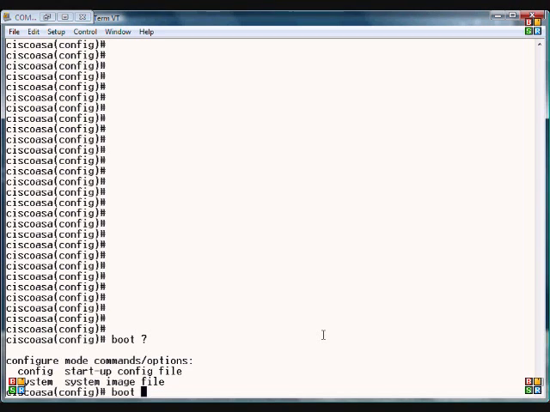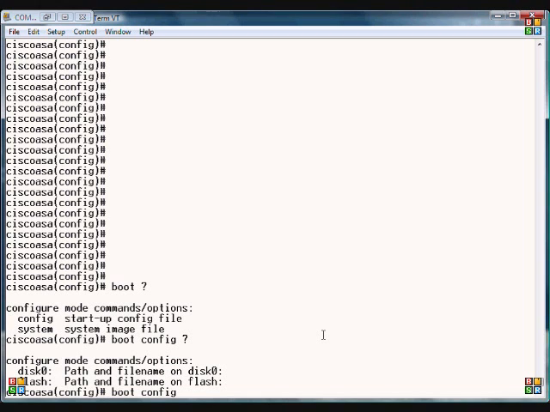So if we type in boot config and a question mark, then it'll tell us our paths that we can take. So in this particular case, we can use disk 0 or flash. Now in this particular ASA, we actually have a disk 0. Although it is possible to add a flash, we are going to boot just off disk 0.